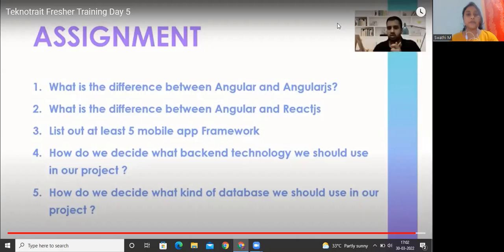What is the difference between Angular and React.js? So Angular, as I said, is written in Microsoft's TypeScript language, and React.js is written in JavaScript language. Angular is compatible with any platform. React.js is not compatible.